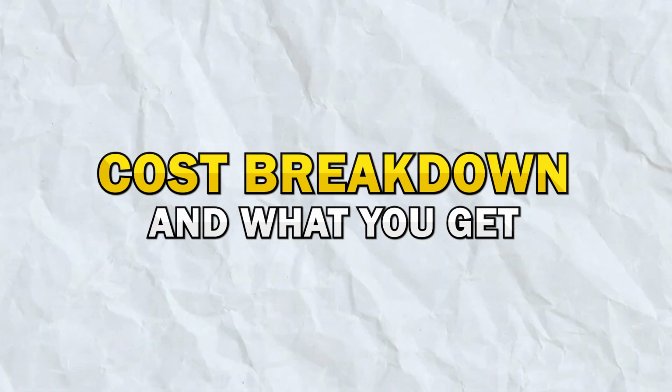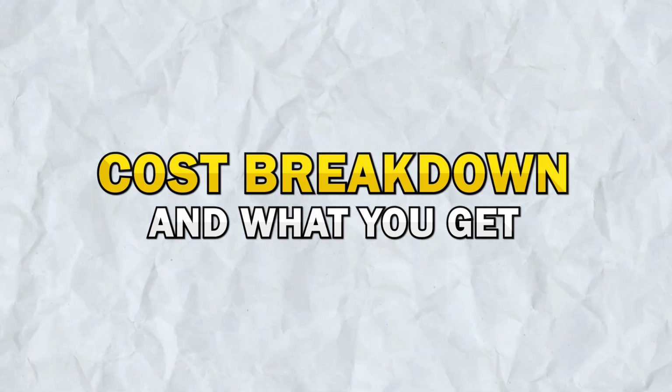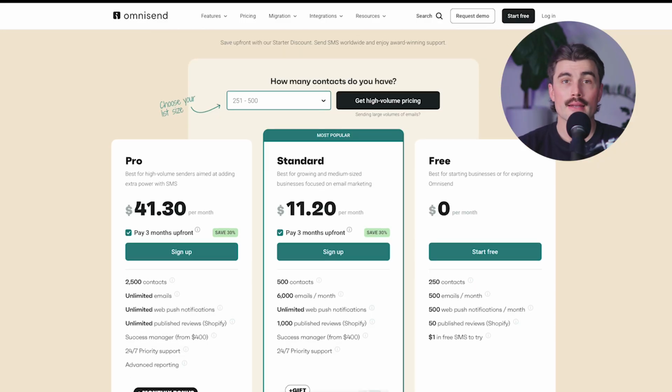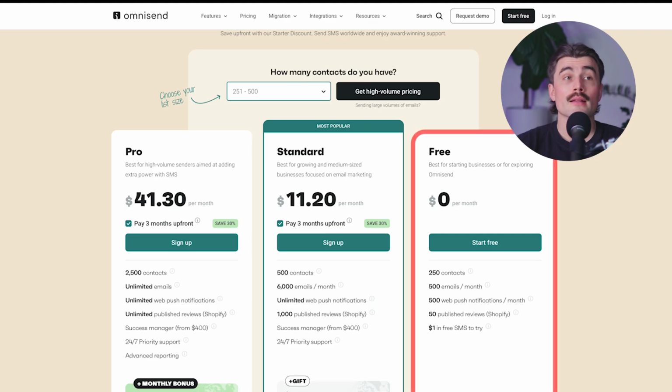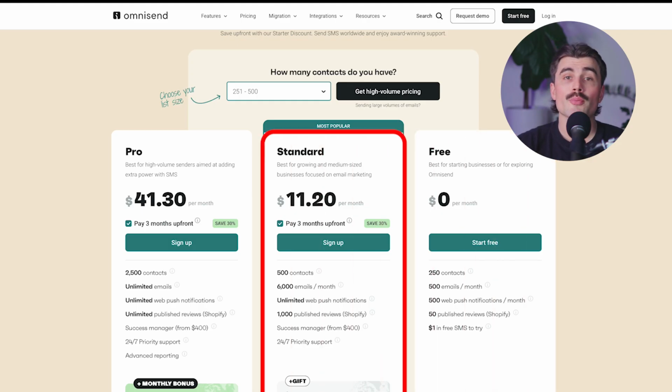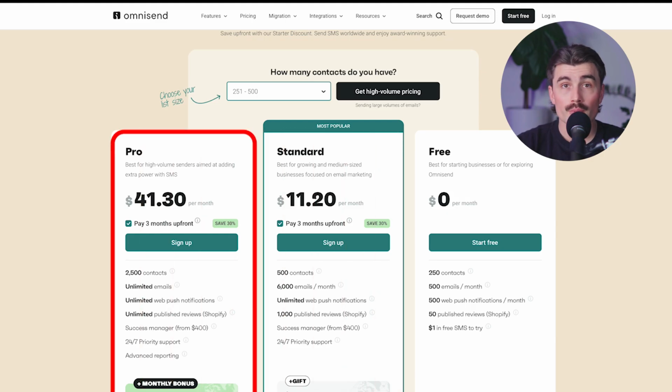So let's break down what both of these platforms cost and what you get for your money. Omnisend. Omnisend has a free plan that allows for up to 250 contacts and 500 emails per month. For small e-commerce stores just starting out, this is a solid option. But as your business grows, so will your email list, and you'll need to upgrade to one of their paid plans. The standard plan starts at $16 per month for up to 500 contacts, and if you need more, you can move up to the Pro plan, which costs $59 per month.